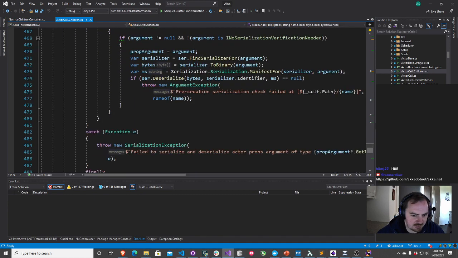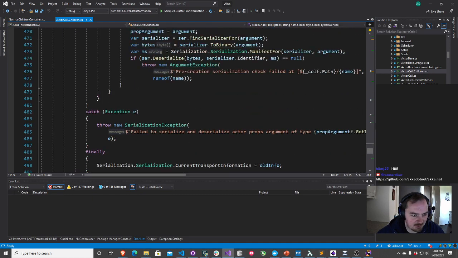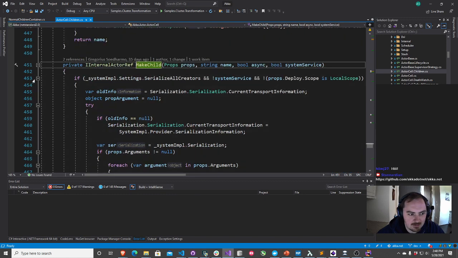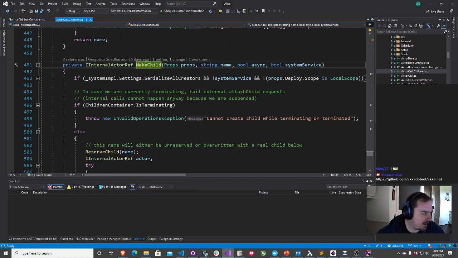This is a bunch of safety checking stuff that we don't actually normally run very often. Let me close that. This allows us to perform deep serialization of actors so we can make sure they're capable of being deployed over the network if you want to.